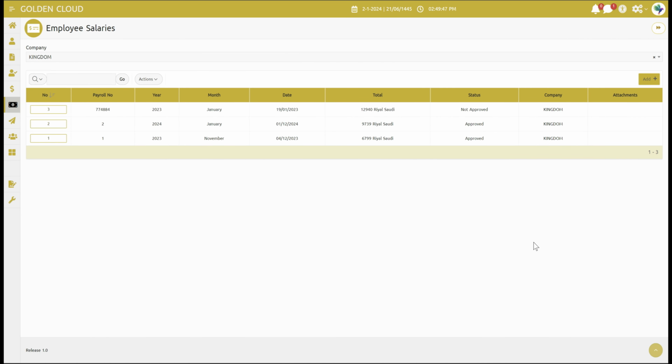Employee salaries. This subsection is the designated area for initiating the monthly payroll process for employees. Within this subsection, a table is provided, as you can all see, offering direct insights into all the previous payrolls. The information presented in this table includes, here we have the payroll number, which is a unique identifier for each payroll. Here we have the year, which is the calendar year corresponding to the payroll.